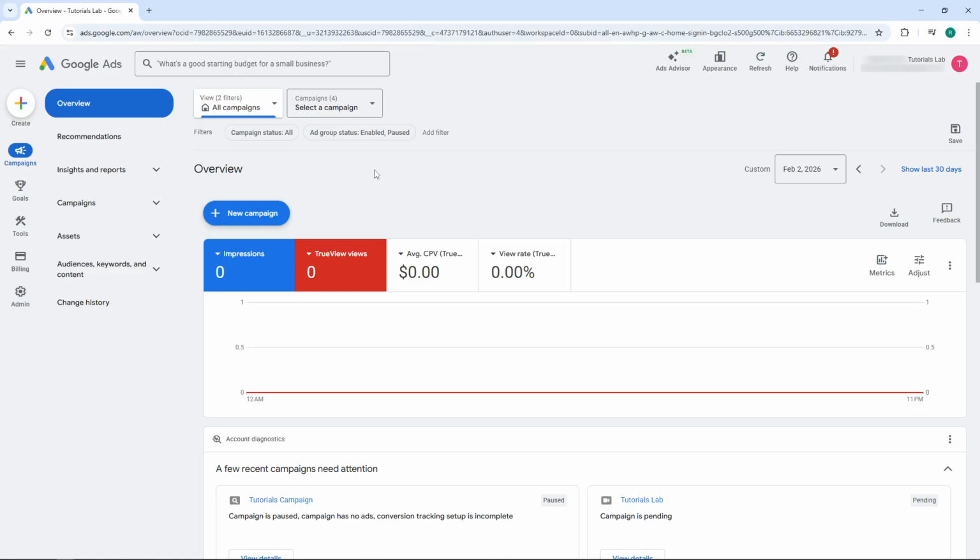Welcome back, everybody. Today, I'm going to teach you how to share your Google Ads account with an admin. This is incredibly useful when you need to collaborate with team members or bring in someone to help manage your advertising campaigns without giving away your login credentials. Let's walk through this process step by step.